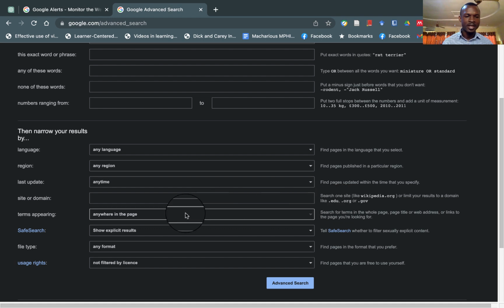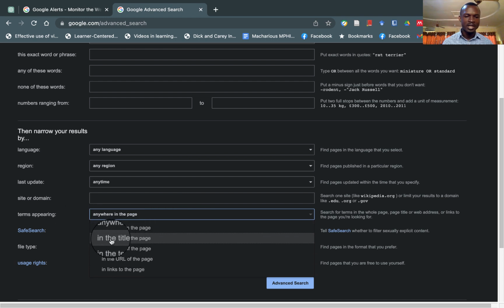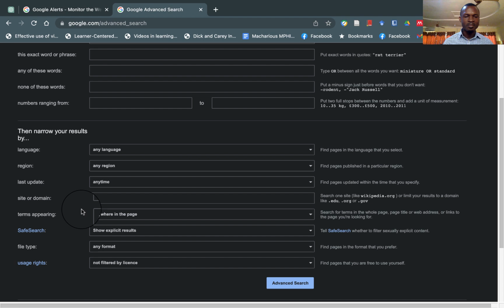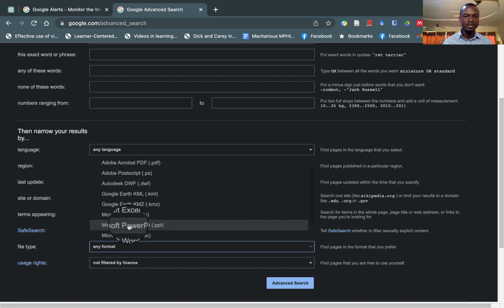And then if you have some specific pages that you want to put also there, you can do the settings also here. That is in the title of the page, anywhere in the page, you can put that there. And then one other important thing is the file format. Maybe you want the results for your search in a particular file format. Maybe you want it in Microsoft Word, Microsoft Excel, PowerPoint, whichever area, or PDF, Adobe PDF. You can just choose it.